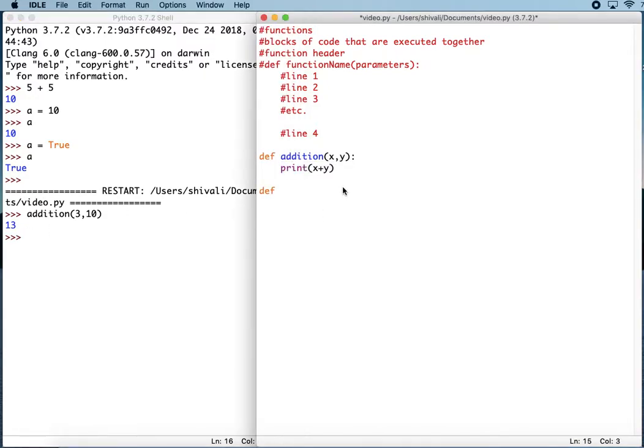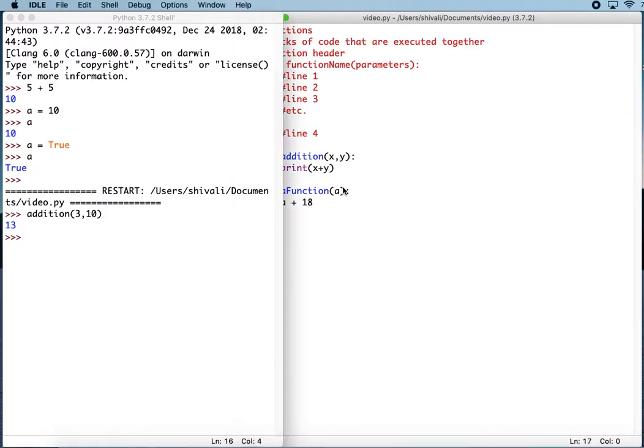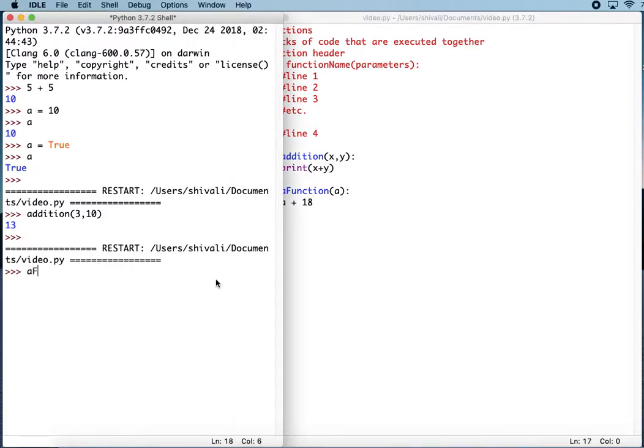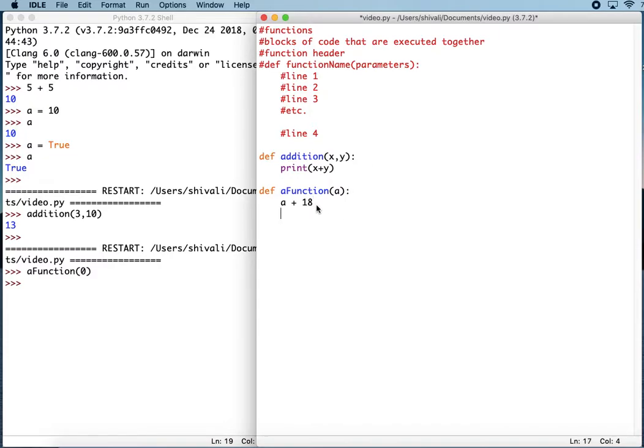So I could have had a function that takes in just one parameter, and your function doesn't have to print out anything. I could just add the parameter to some arbitrary number, and then nothing actually happens since we didn't print out anything.